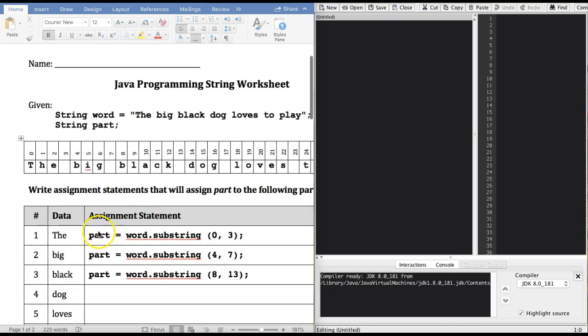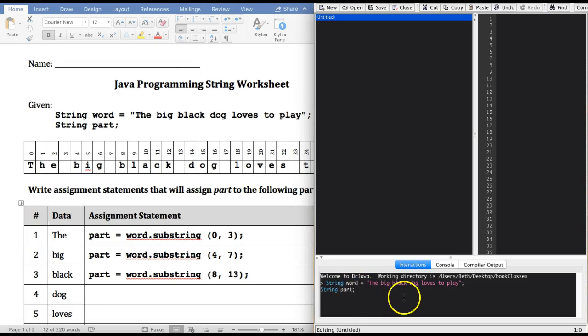This shows you some examples. The first two are examples. So the word "the," if you wanted just to have that in the word part. This part here declares, so I can just copy this and paste it into my interactions panel so you can see. String word is the big black dog loves to play, so this sentence is being populated into the variable word. Then we're creating another variable, also a string, and this one's called part. If I hit enter, those two things happen.